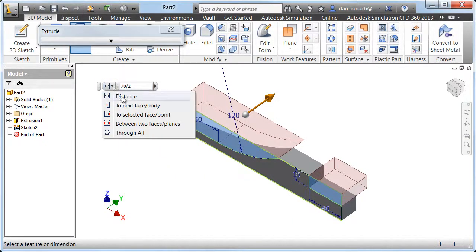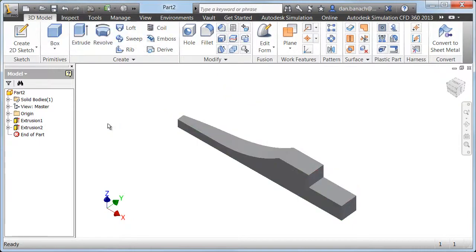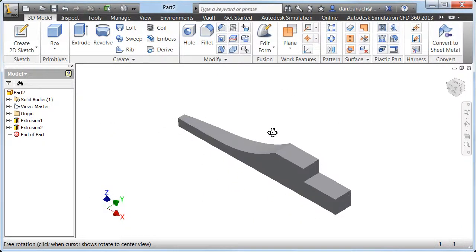Now for my drop-down list, I don't want this to be set with a specific distance. I want this to go all the way through. So if the geometry would change its depth, this cutout would always go through it. Again, simply click on Enter or click on the green check mark. And there's the beginning of our car body.